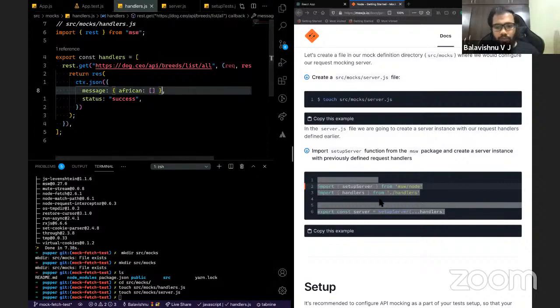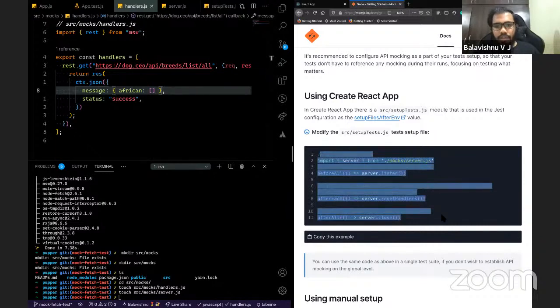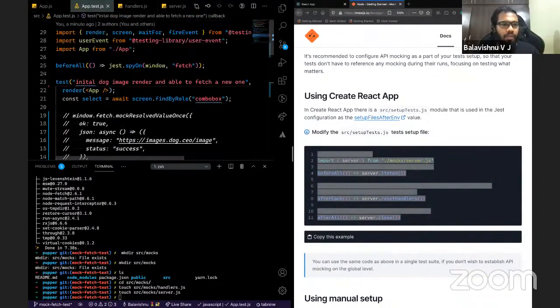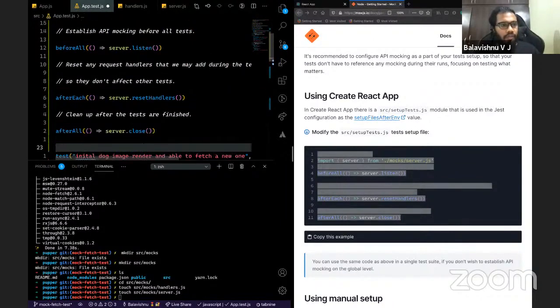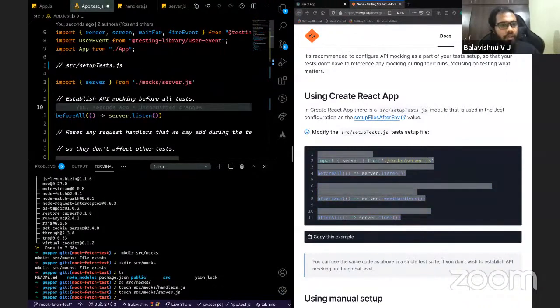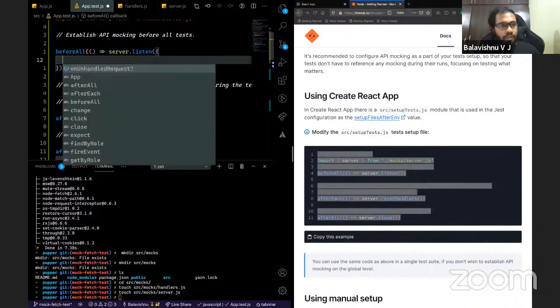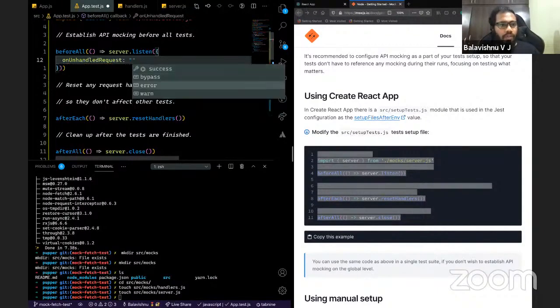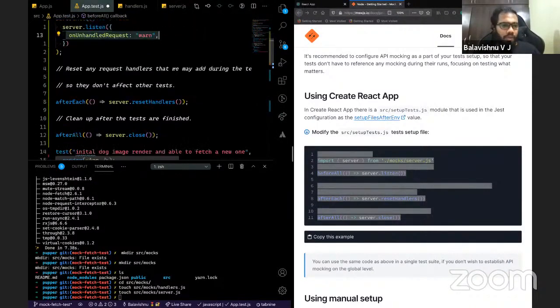Now this could be based on your setup, or we can just keep it in our individual test, depends on the use case. But for simplicity, I'll just keep it on the test we are writing, but this could be in your setup tests too, so that should not be a problem. So what we're doing here is we got a server from the server.js, and we are just listening, and while listening we can say, I think unhandled request, we can say warn. This is also a very good debugging tool, which lets you know if you're not mocking any API. That's what I want to show here.